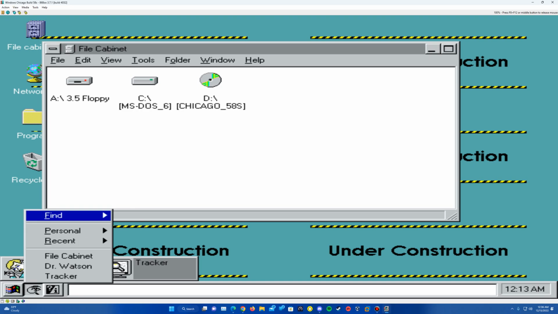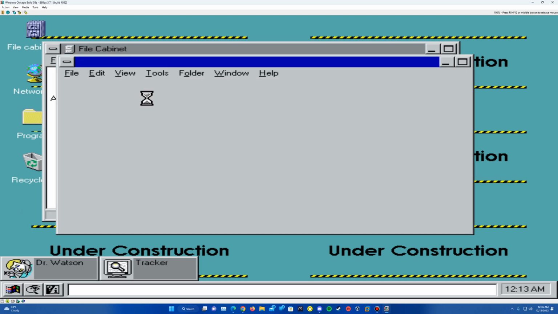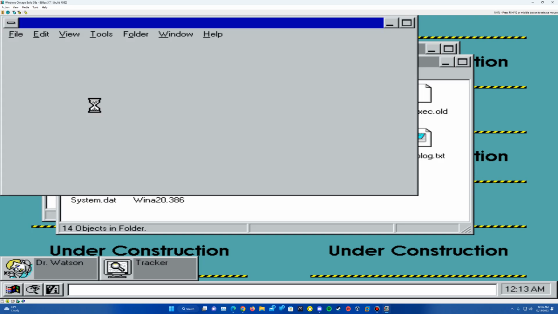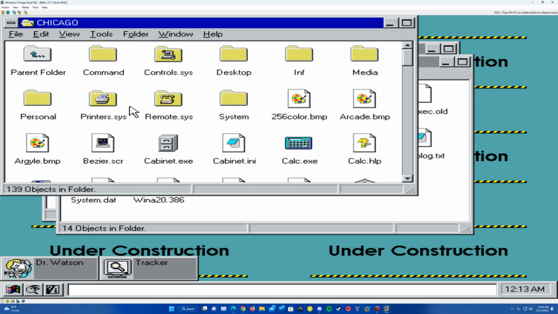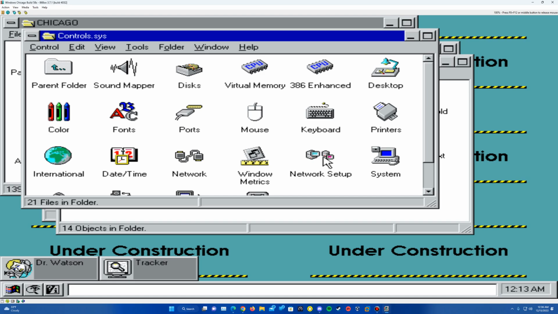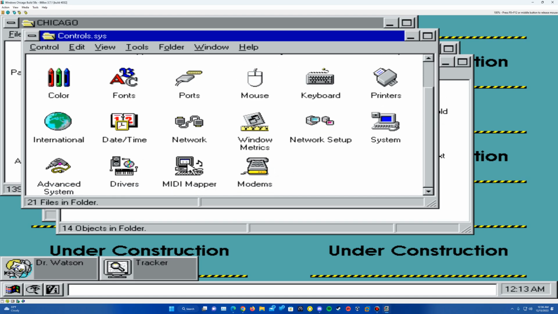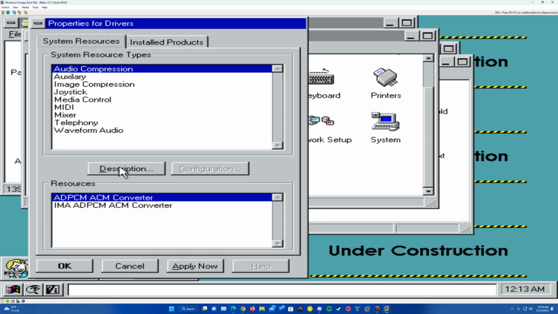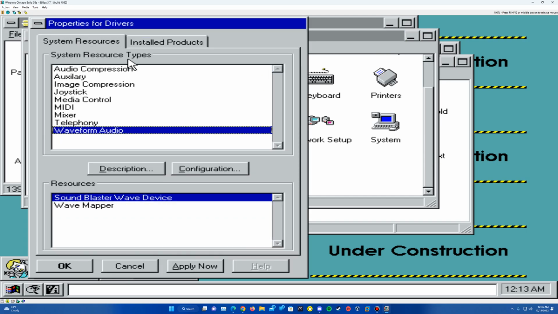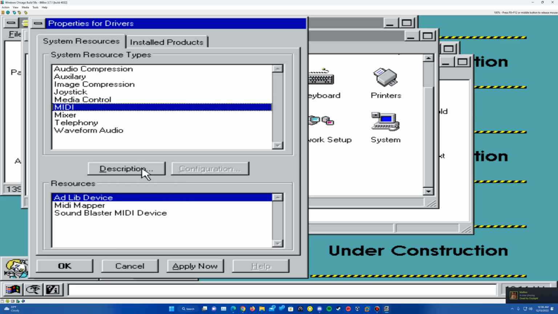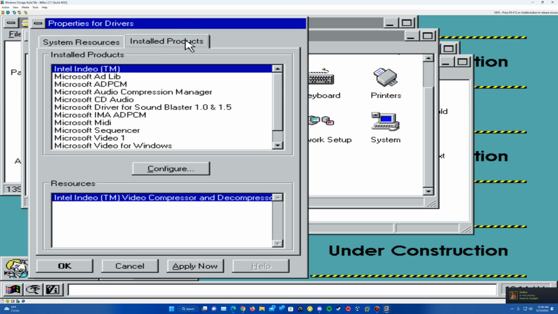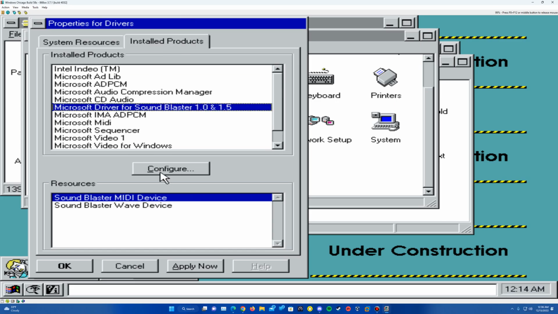So there's different things, you know, down here as well. But if you go into the Chicago folder in your C drive and you do controls.sys, you see there's a lot more options in here than there was in Windows 3.1. But if we go to drivers here, you see there's all these different drivers installed, that kind of thing. You can see all the products that are installed here.